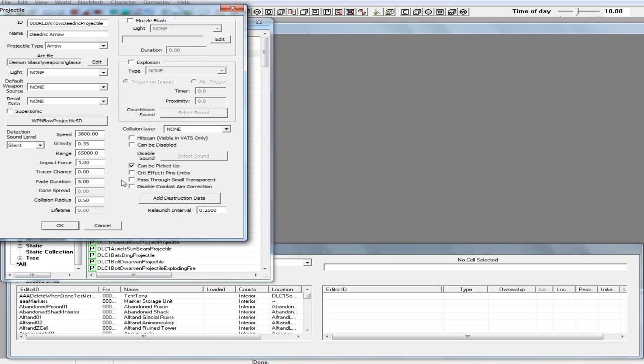And critical effect, pins limbs. Hey, we're going to try that. And that's about it.